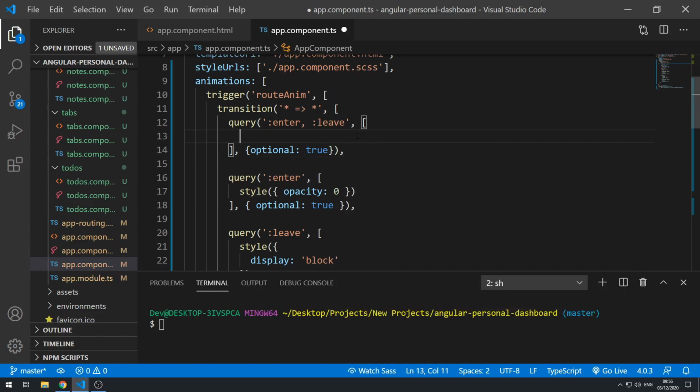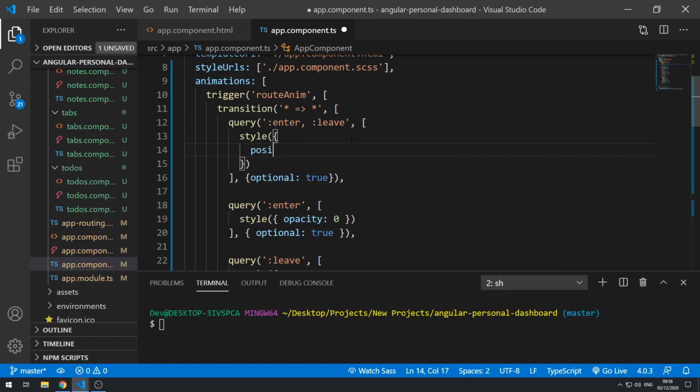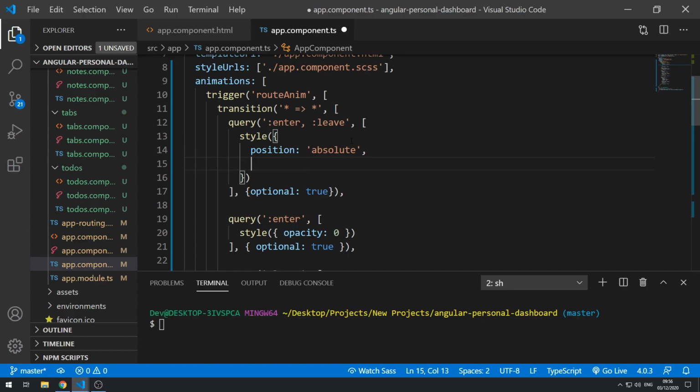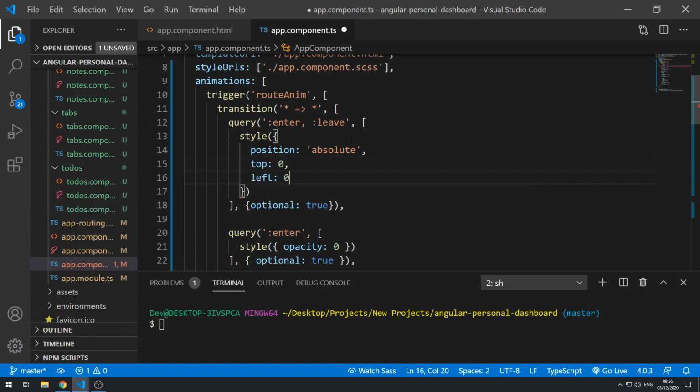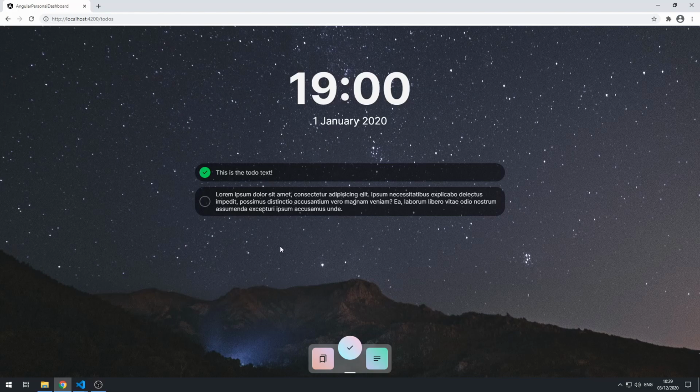So here what we can do is we can actually now just style this, right? So we can do a style, and inside here we want to set position absolute, like that, and we want to set top 0 and left 0. Cool. All right, so let's save that now, and let's go back to the application. All right, so there we go. Straight away we saw that it's being positioned absolute, and it's being positioned top 0 and left 0. Now, that isn't exactly what we want.